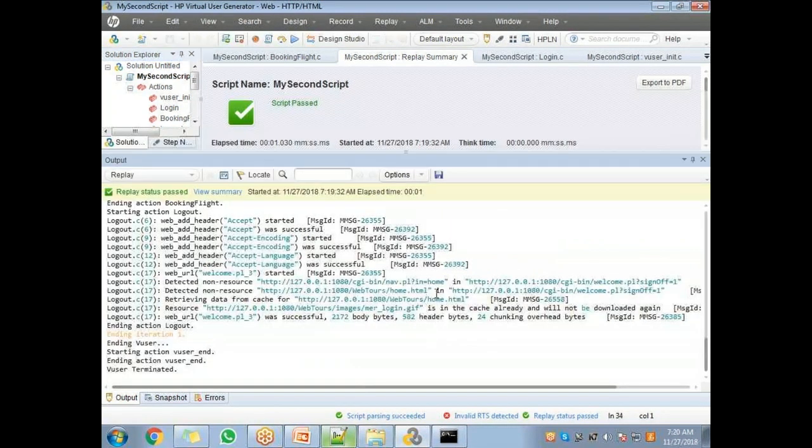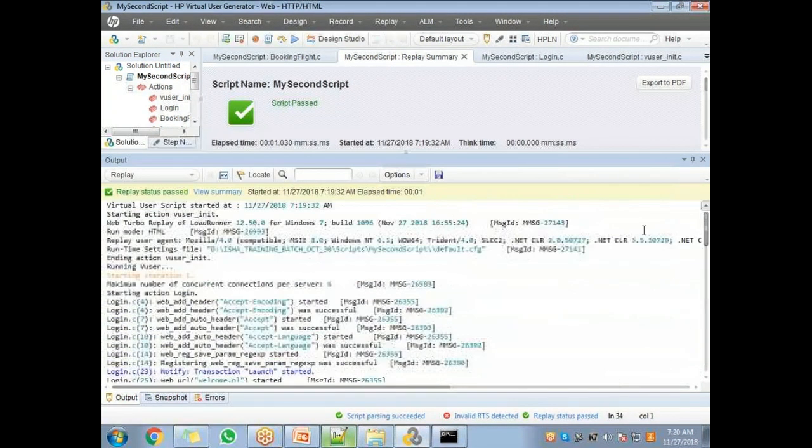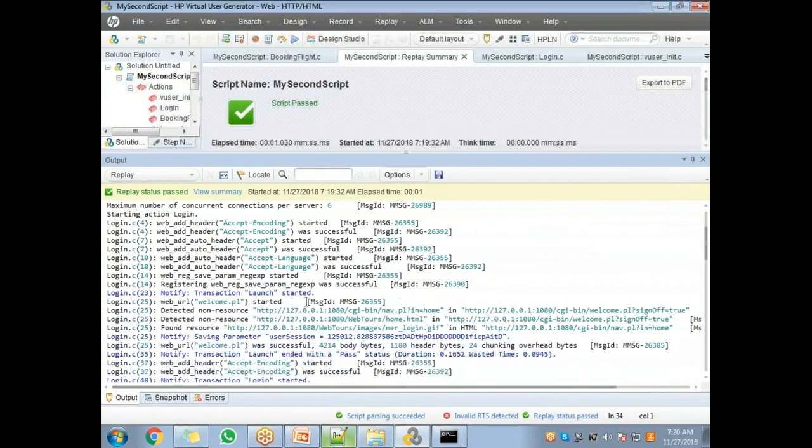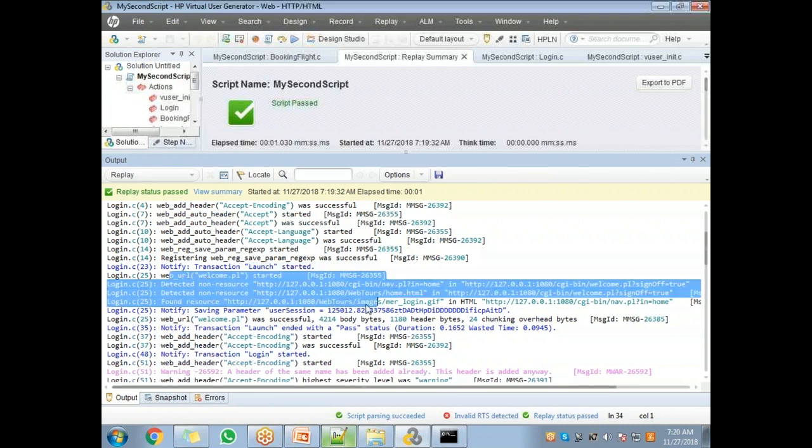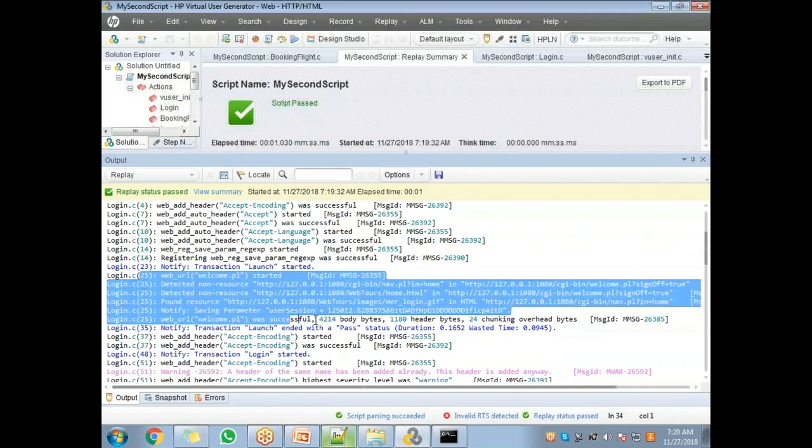Okay, in the logs, as you said, you will be able to look it up from the output replay log. You see in the output replay log, it is clearly saying that on line number 23 the launch transaction has started. On line number 25 you have the request, some log which is related to the request. You need not understand each line, as long as you know that this is the log related to your request.